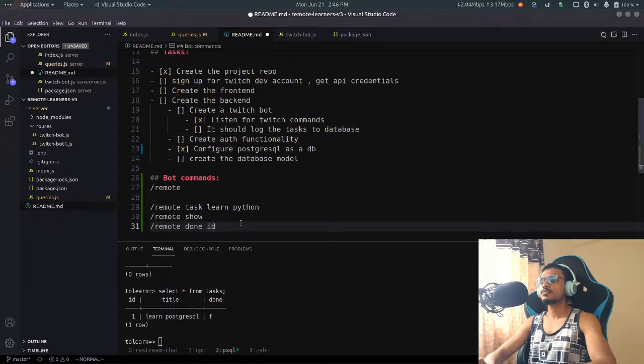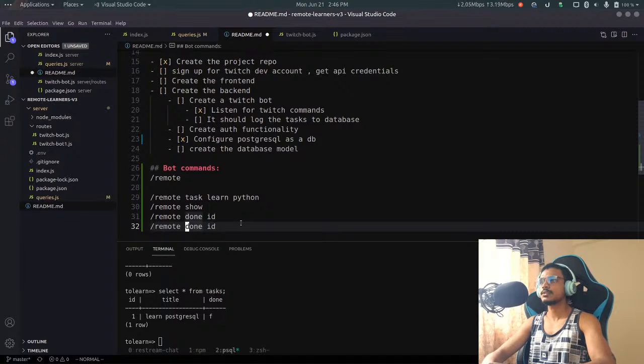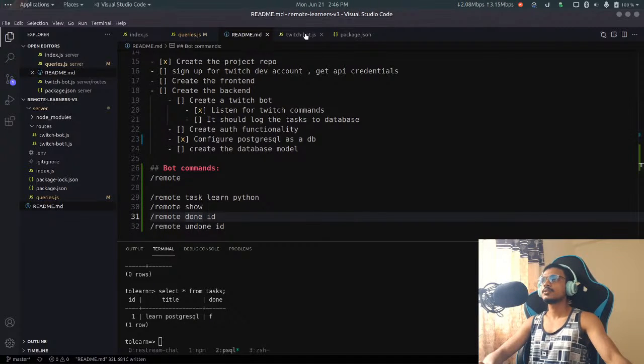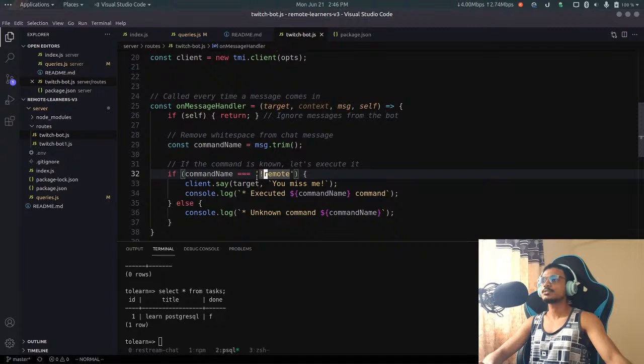Maybe we should provide a command to undone that task as well. So let's write it, undone, right? So let's work on these 4 commands, shall we? Richbot.js command remote. Okay, so now we can just do this.